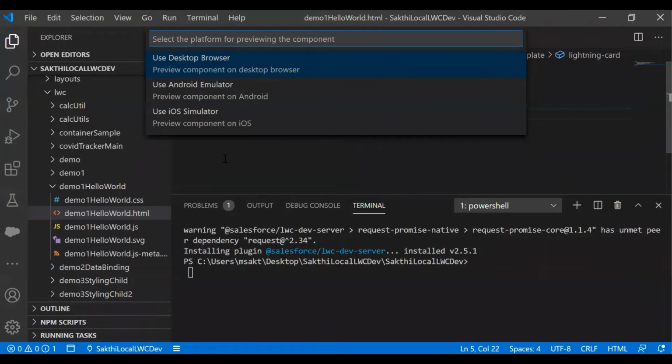After you select SFDX: Preview Component Locally, the command palette displays a list of preview options, such as a preview from the desktop browser or in virtual mobile devices for iOS or Android. For previewing your component changes in mobile, you need some additional setup to see the results in mobile view. In this session, I'm using the desktop browser.